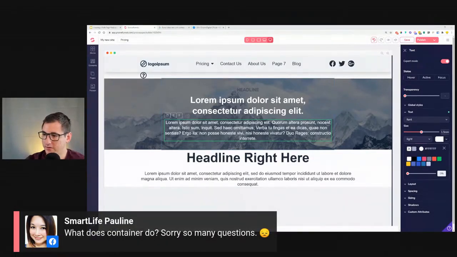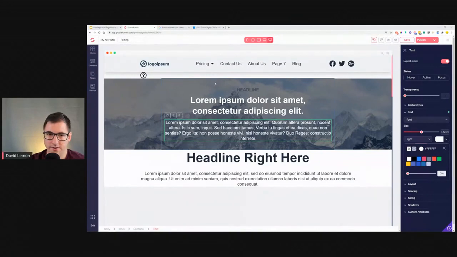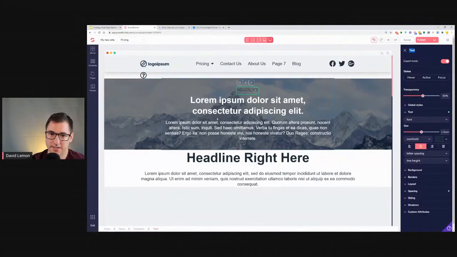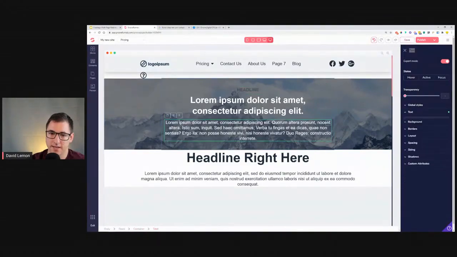What does container do? Sorry, so many questions. So container is something that holds your elements. As you can see, this is a container. This green outline is a container, and a container holds this text. As you can see here, it's text. This is also text, and this is also text.